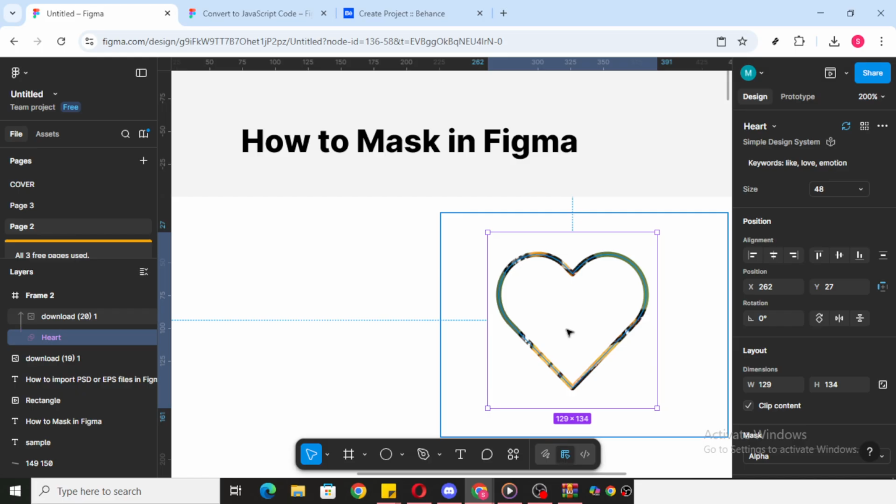If parts of the image aren't showing, it usually means the image doesn't extend far enough under the logo, or the logo wasn't on top when you masked.